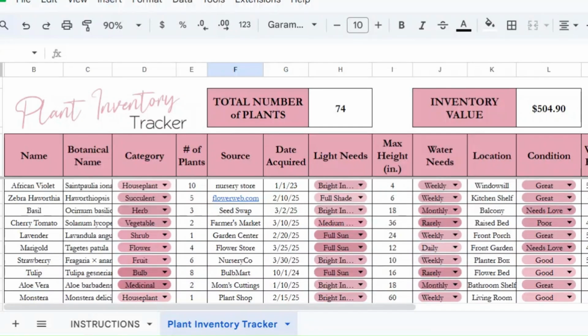Hey there! So if you have plants and you love to garden, or if you love houseplants, or if you own a business, this is a perfect tracker to keep track of all of your plants. So I'm going to show you how it works. It's available in Google Sheets and Excel.